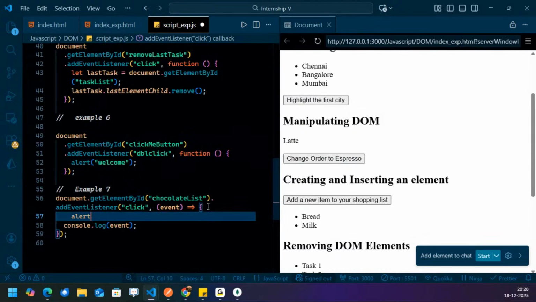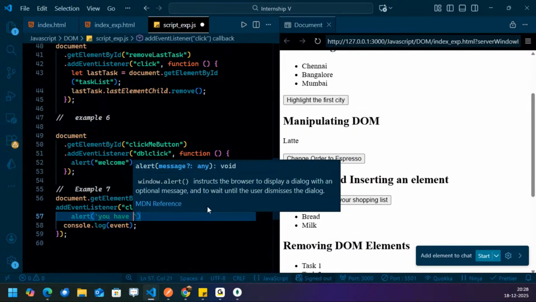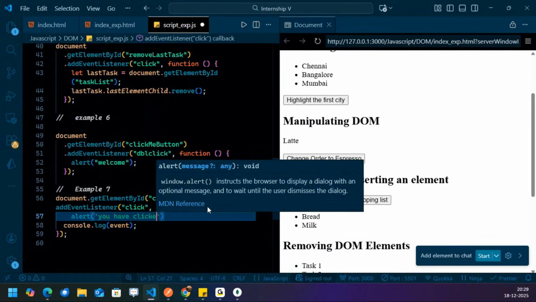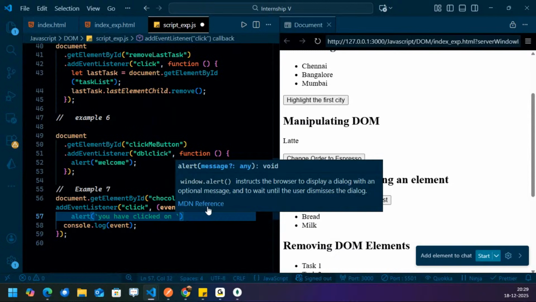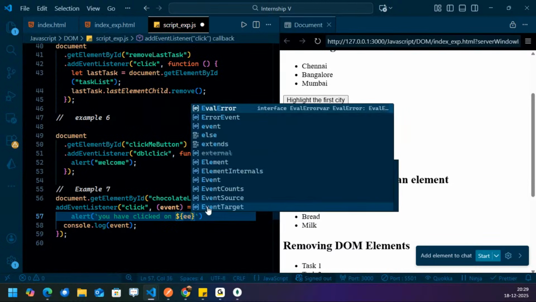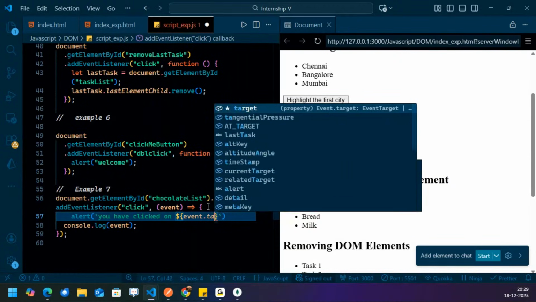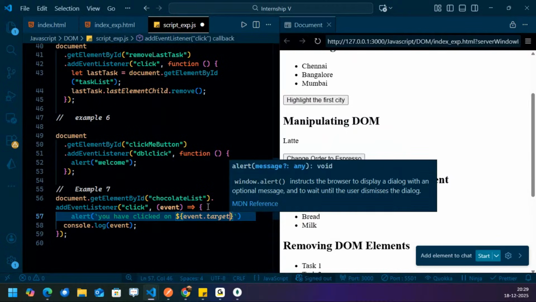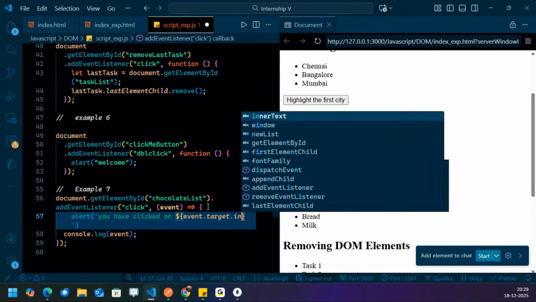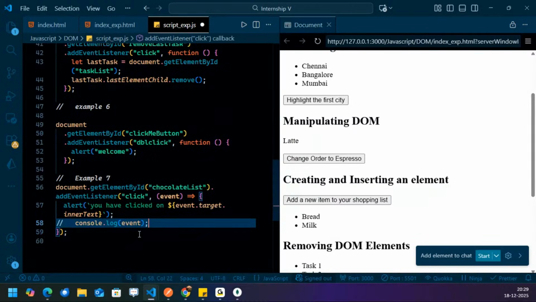Fine. So what you will do? Alert. So you can write backtick. You have clicked on... So what do we have to write? First of all, dollar curly bracket event dot target. Inside that we want inner text.